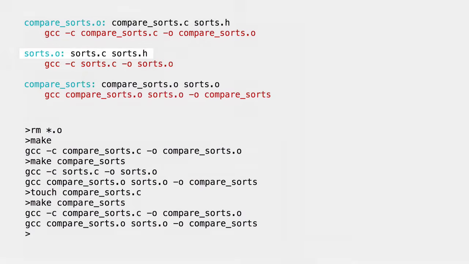Now it is finished checking the compare sorts.o dependency, so next it checks the sorts.o dependency. It checks the dependencies in the sorts.o rule and discovers that sorts.o is newer than both sorts.c and sorts.h, so it does not execute the recipe. Now that both compare sorts.o and sorts.o have been updated, if necessary, Make checks the modified times of these two files against the file compare sorts. Since compare sorts.o is newer than compare sorts, the recipe will be executed. Note that only the files that need to be updated are compiled.